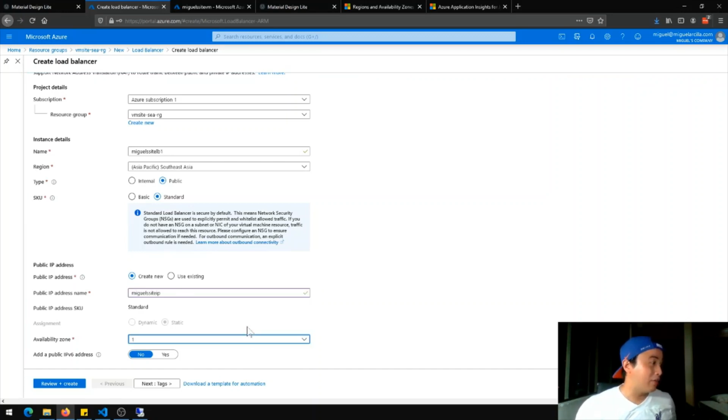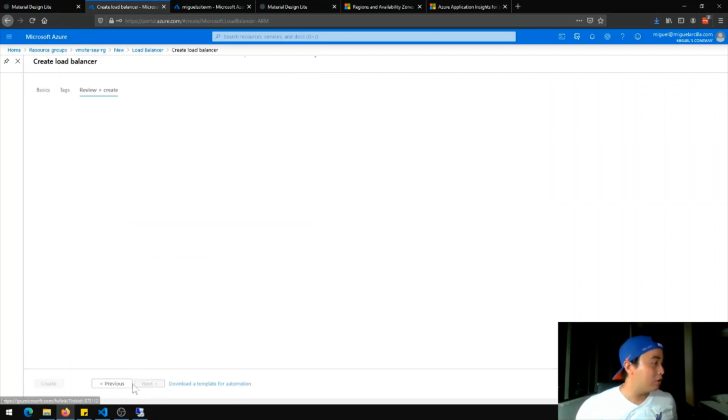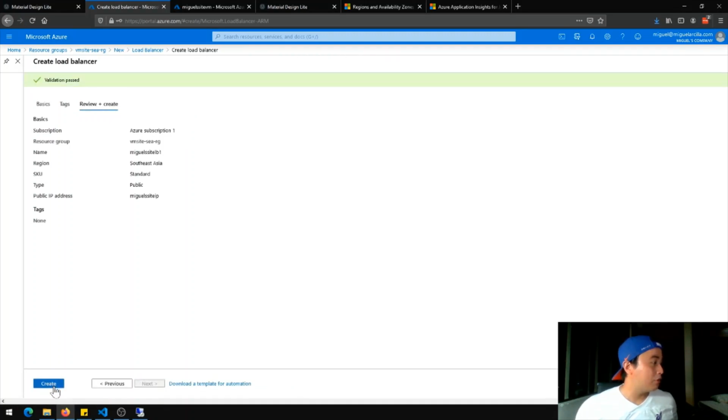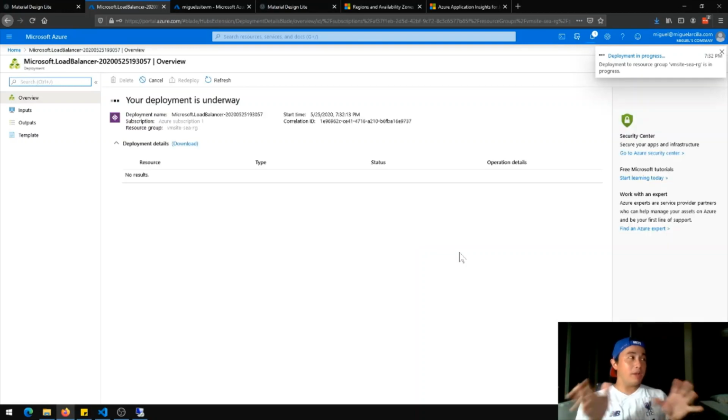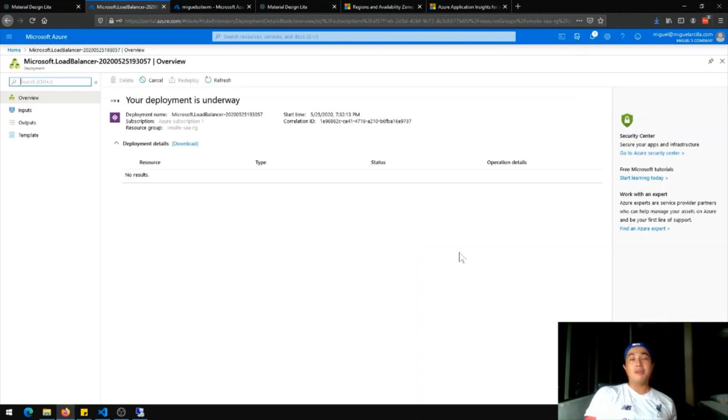I can deploy it to an availability zone, sure, why not? And I think I'm good, no need to apply tags. Let's review and create it. Now what I'm going to do is show you some of the things that you can configure in the load balancer. But since we don't have two VMs, I do have one that's pre-created, and I'll show you how we configured it there also to make that one work. Okay? So our deployment is underway.